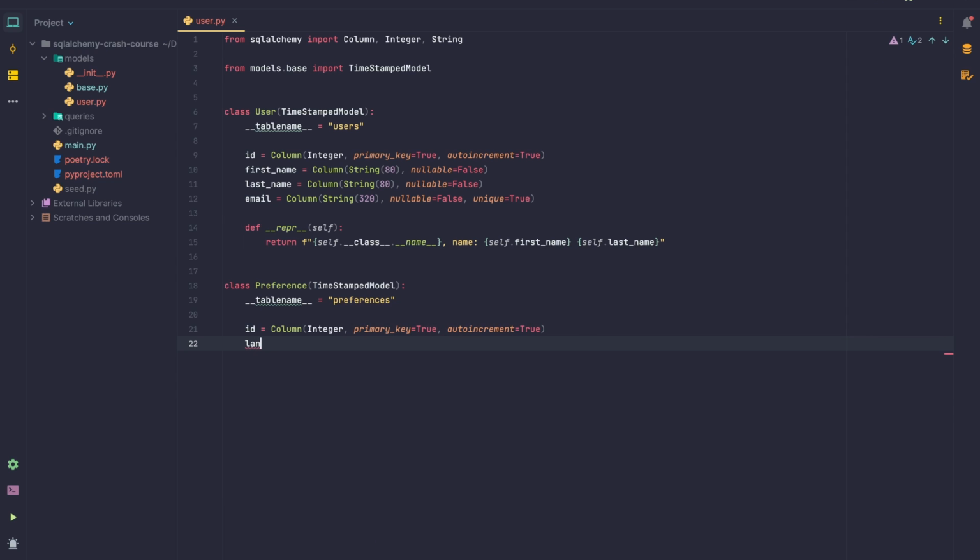And here we're going to say language. This will be one of our preferences. So this is a column, a string. We're going to set it to 80 characters. We're going to say nullable to false.